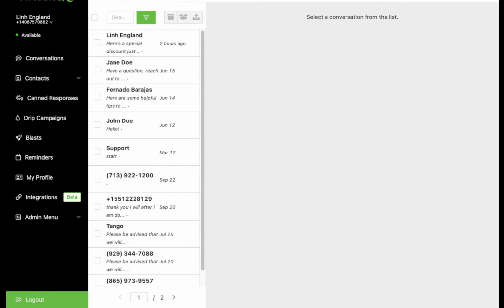So as you can see here, this is our Virtual Text platform. In order to gain access to features such as drip campaign, you do need to be on either our Pro or Premier plan and add this as a feature. Once that has been added, you'll be able to see the feature on the left menu options here.